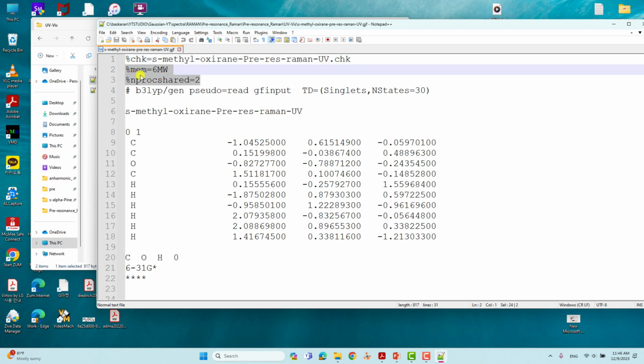Here you have to give memory and nprocshared, likewise with geometry optimization. Then you have to give the theory you are going to use for this calculation. I am using B3LYP. This is the default keyword, which I already explained in the geometry optimization section. This is the important keyword for the UV calculation. I am doing the UV calculation in gas phase, so I did not mention any solvation keyword.